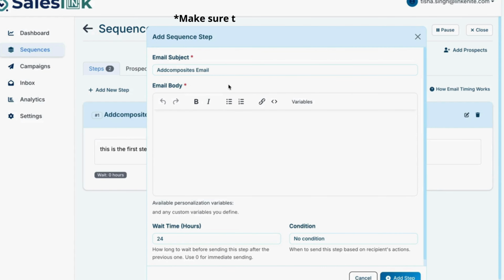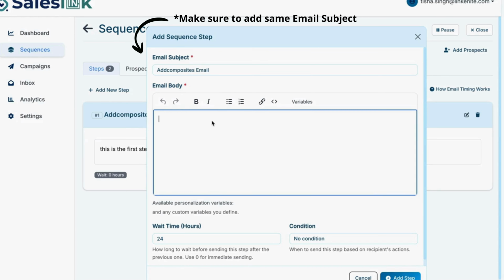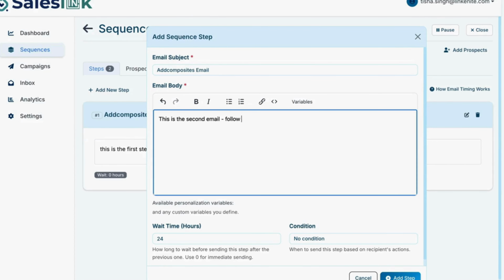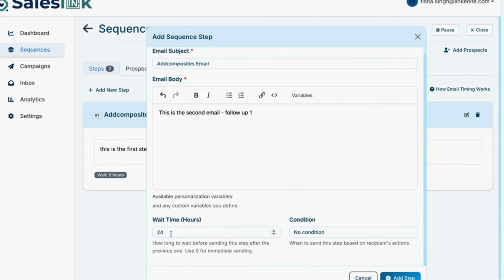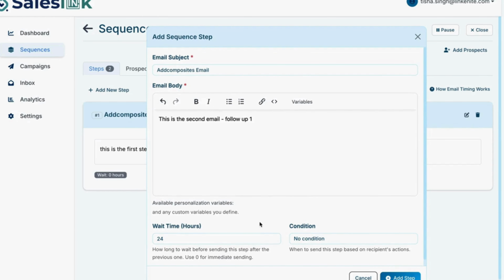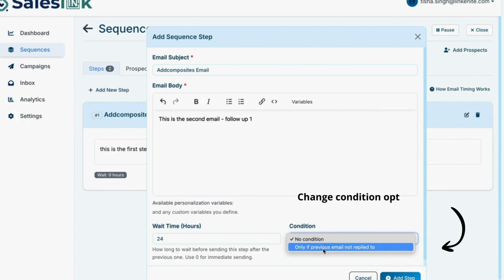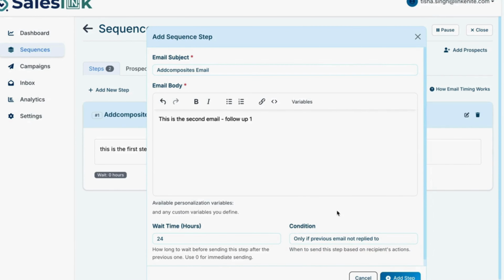So make sure you add the exact same email subject, and then add the email body, something like this is the second email, follow-up one. Now over here I would like to send it, let's say, after 24 hours of the previous step, and this time the condition I would like to apply is only if the previous email is not replied to. So in case the receiver sends a reply to the previous email, then this step will be skipped.